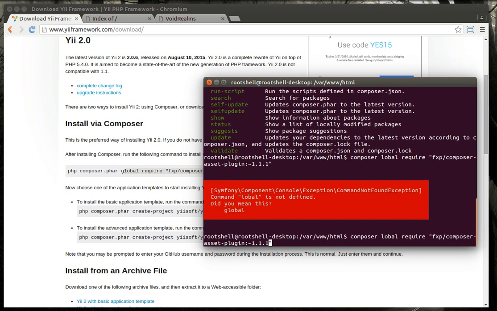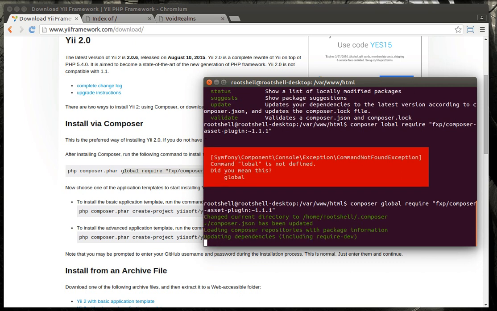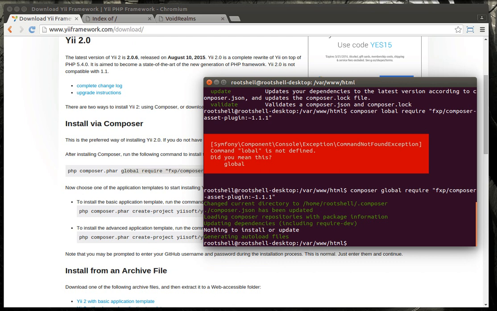Did I misspell? Oh, yeah, global. And Composer will do its magic and it'll update and make sure you're all up to date and everything's working. The only bad part about Composer really is if somebody modifies their files and it's not backwards compatible and you update, well, then you just broke your code.